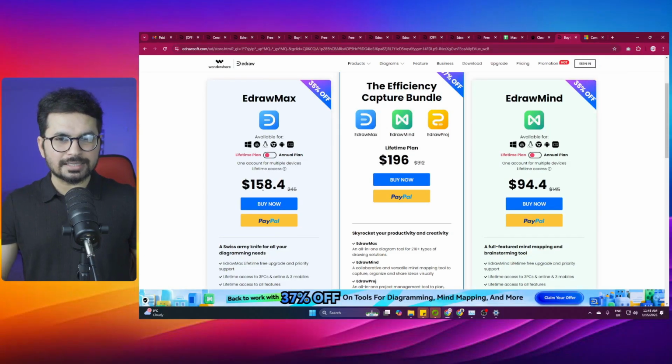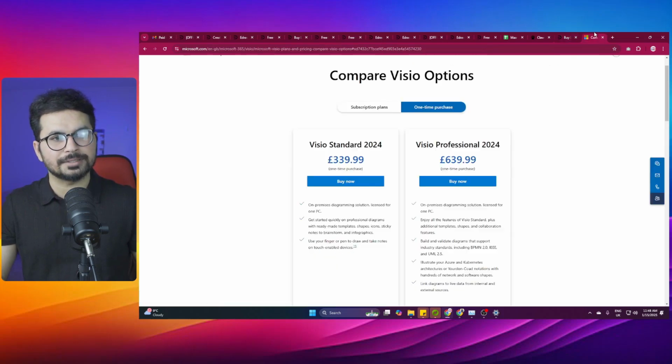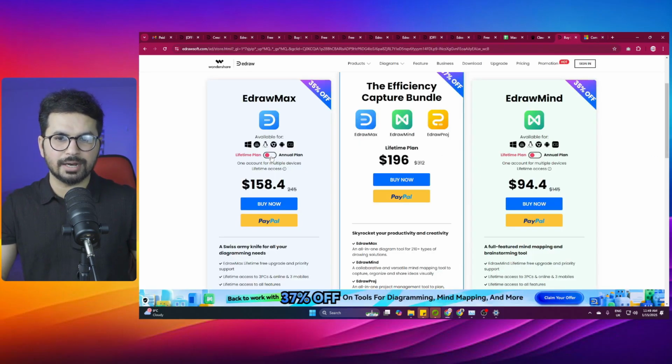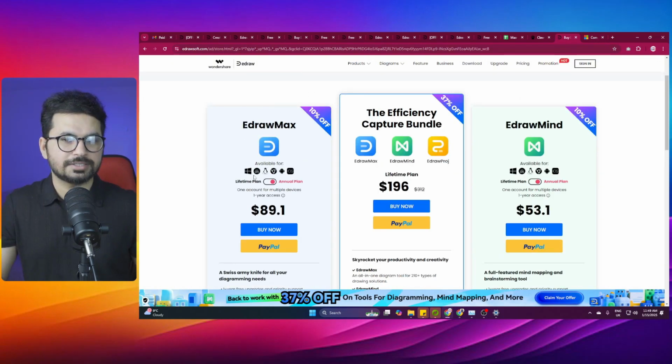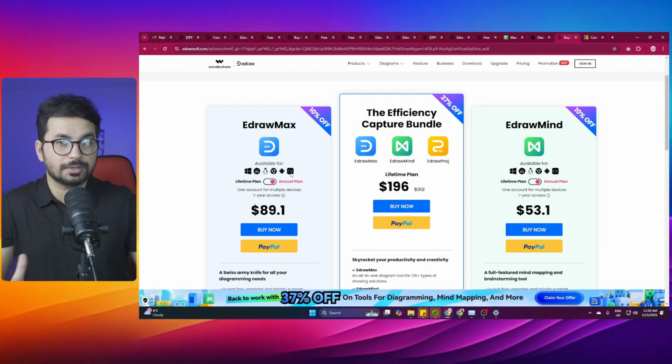In terms of pricing, EdrawMax costs almost half of its competitor Microsoft Visio. You can either buy a lifetime plan or you can switch to an annual plan. And in terms of functionalities, EdrawMax is far better than Microsoft Visio as per my personal experience. You can use it on your Android device, your iOS devices, your Windows devices, or even your Linux devices. As per my personal experience and honest review, I think EdrawMax is a better and cheaper alternative of Microsoft Visio.